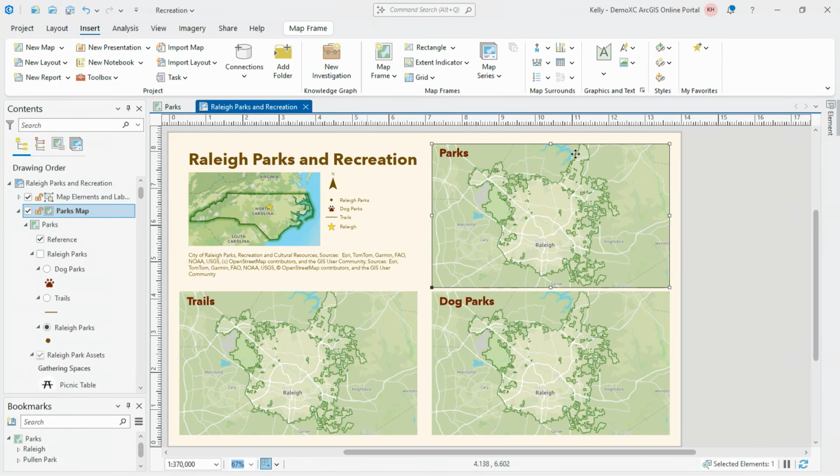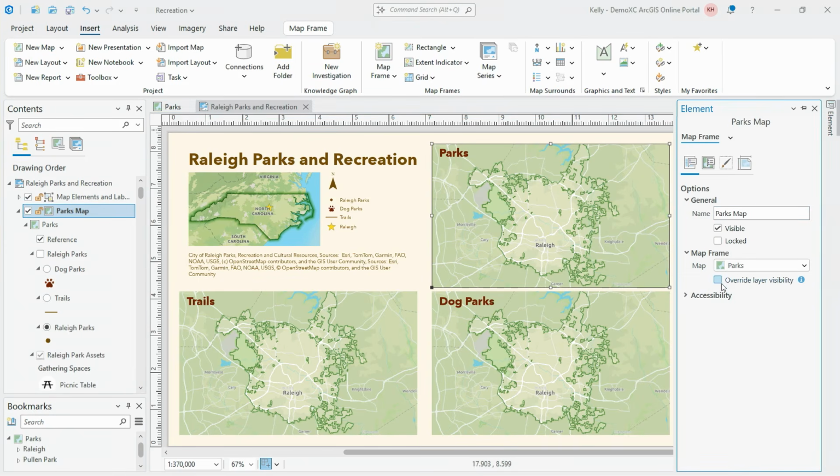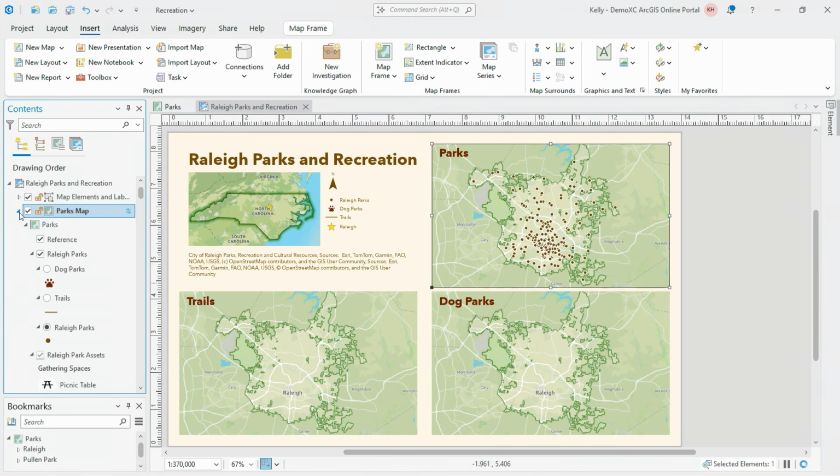Kicking off number 10 on our countdown is the new Override Layer Visibility setting, allowing us to visualize just the parks, the trails, and the dog parks, all from the same map.